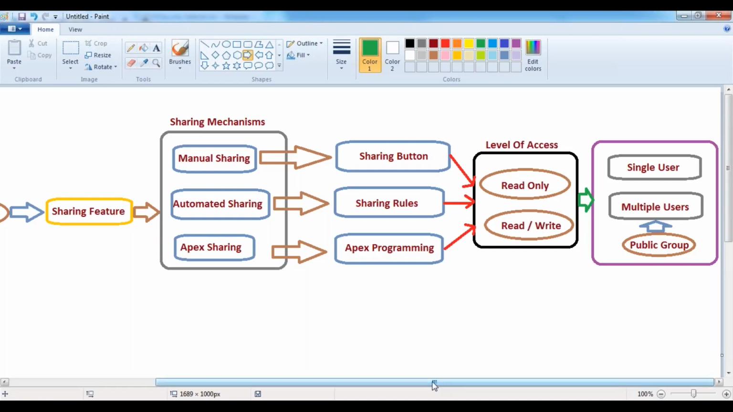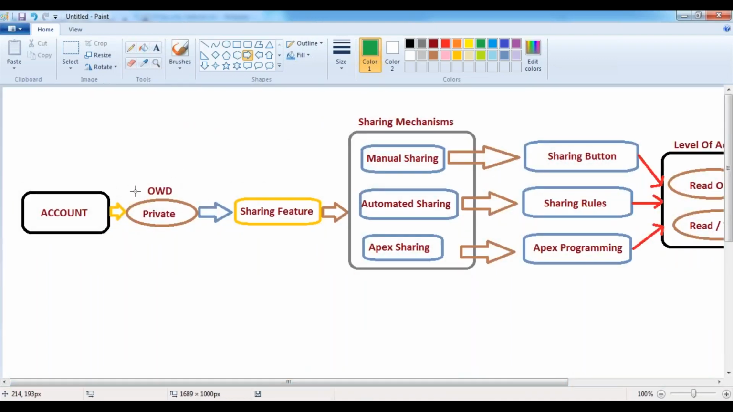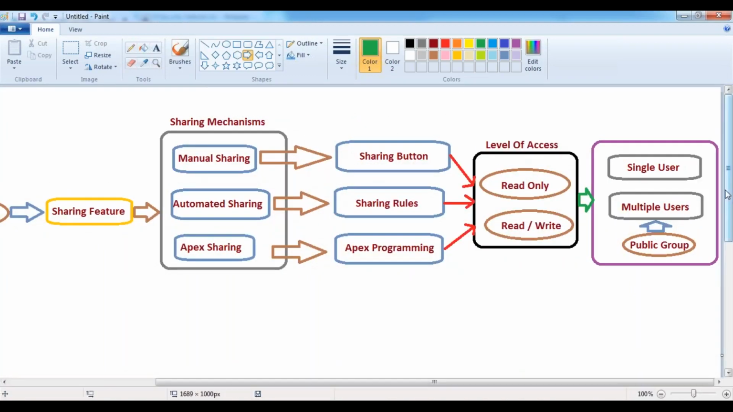Now in this case, whenever we are making the object's OWD as private, then the record will be visible only to the owner of the record and his manager. Other people inside the organization, like siblings or subordinate people, will not be able to access the record. To make that record visible to other people, we are using a feature called the sharing feature. Through the sharing feature, we can share the record to the required people, to a single user or to multiple users.